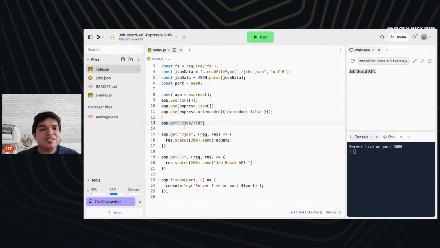App.get, we add a slash job slash colon ID. Now this colon ID is a parameter. What parameter is this? It is basically telling that after a job, I'm going to pass something which will be an ID. It can be 0, 1, 2, 3, 4, whatever.